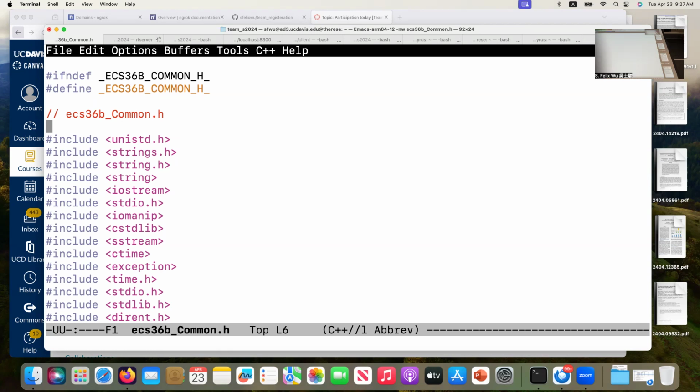You saved this already? Right, you try to link. Oh, for some reason it still says minus capital I. Are you saving in the same directory? You might modify the makefile. Okay, try to check on that, okay?